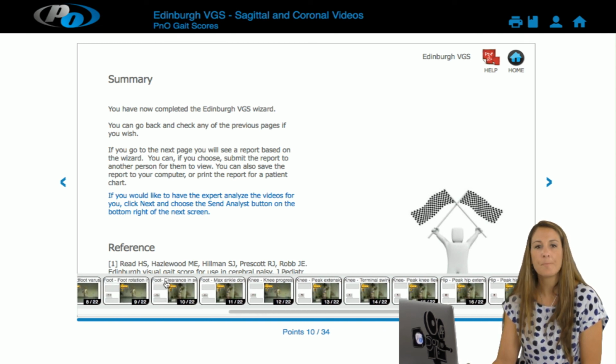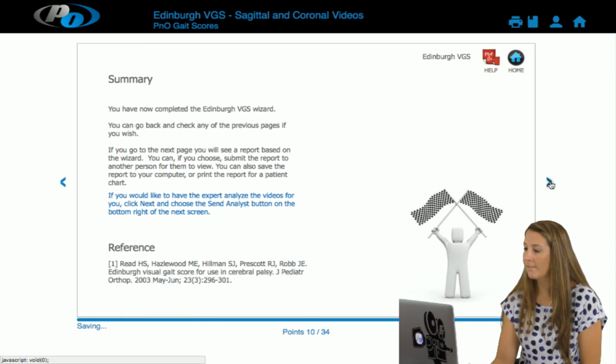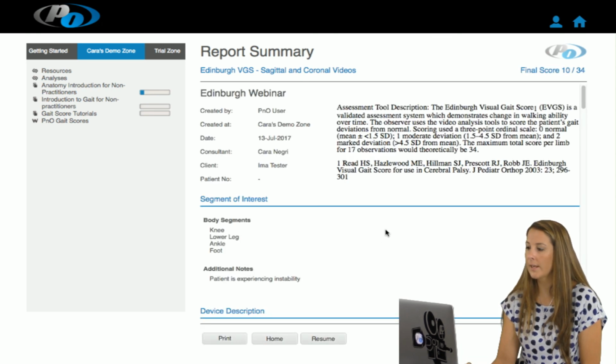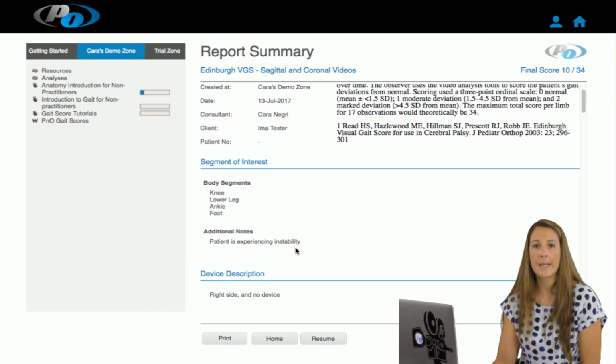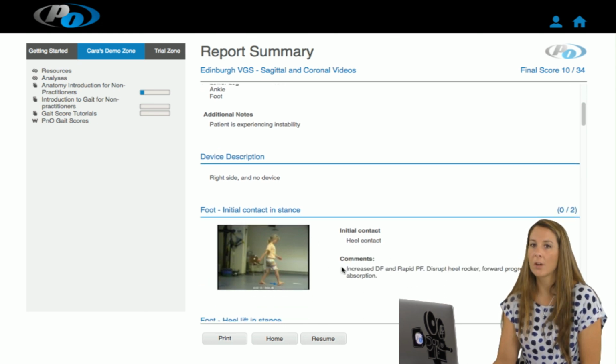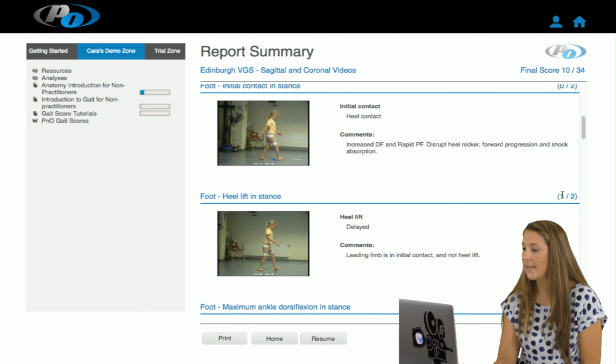So for instance here, we've got foot clearance and swing, so we can actually jump to that page if we wanted to review it. But we'll go ahead and finish our report, and you will see here that we get our report summary. We've got our assessment tool description here. We've got our body segments of interest and maybe any additional notes, a device description, and then we get into our imagery and our scores. So you see the score here for each section, and then we can see where exactly she's getting her gait deviations, and then we can use this to share.